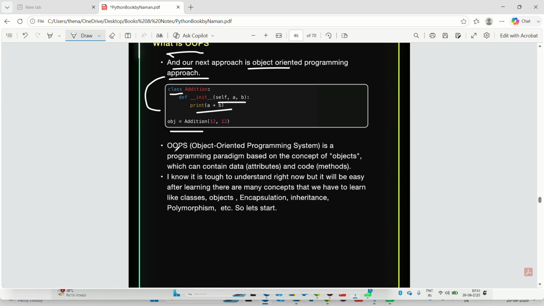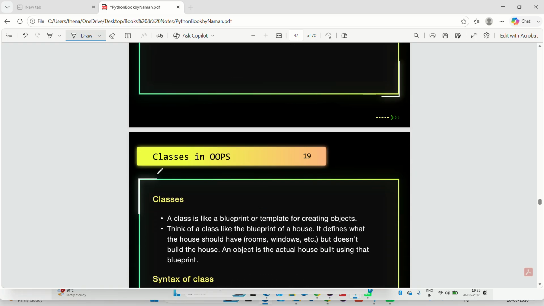So let's study what is OOPS. OOPS stands for Object Oriented Programming System. OOPS is a programming paradigm based on the concept of objects, which can contain data, attributes, and code, methods. I know it is tough to understand right now, but it will be easy after learning. There are many concepts that we can learn, like classes, objects, encapsulation, inheritance, and polymorphism. So let's start. Classes in OOPS.